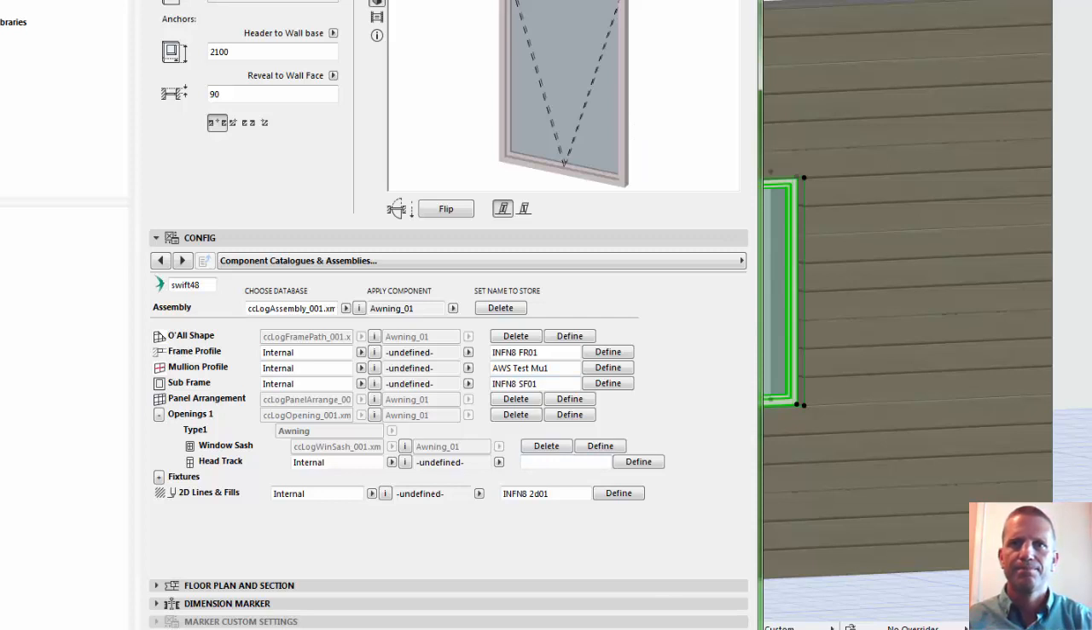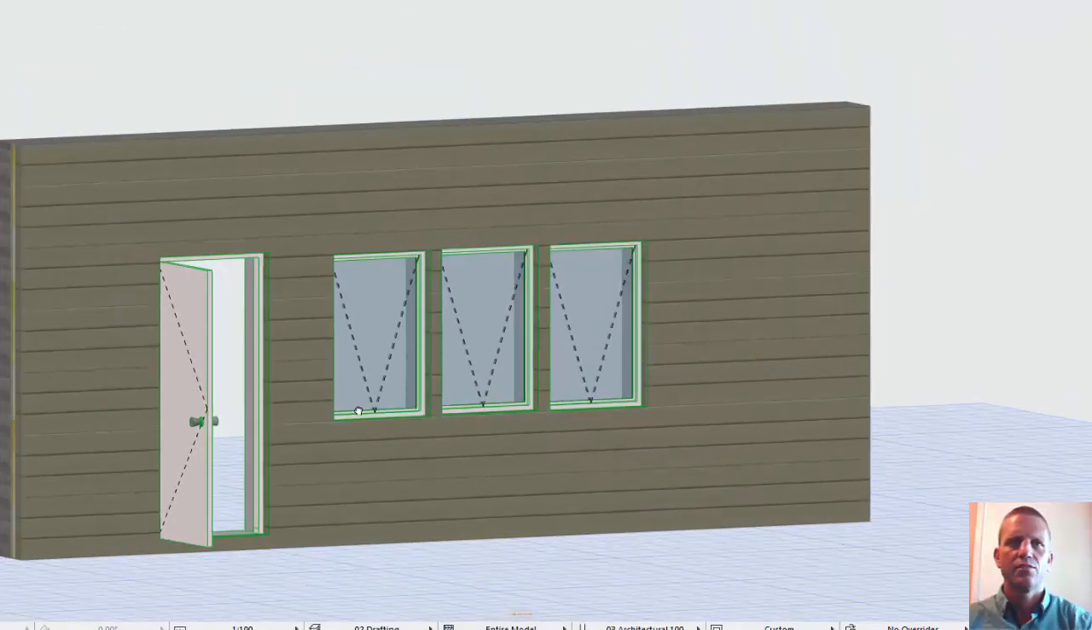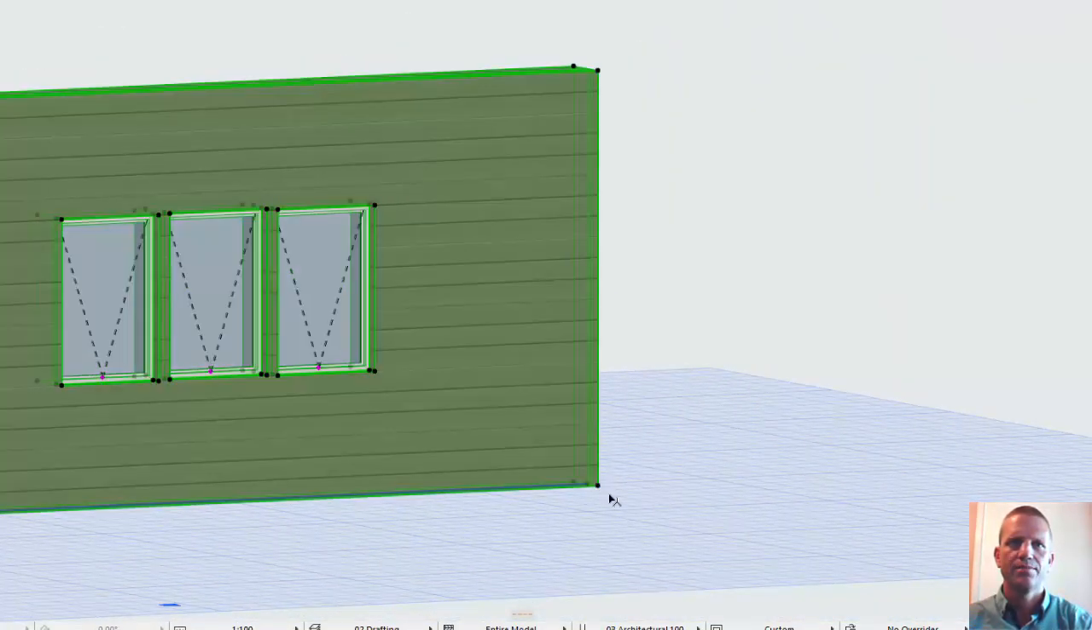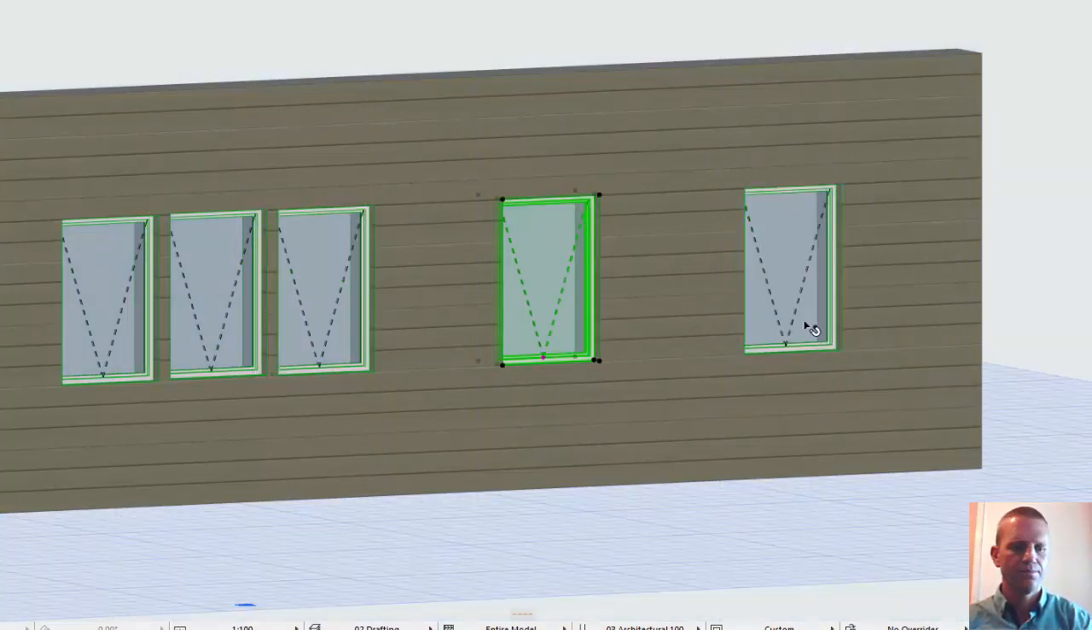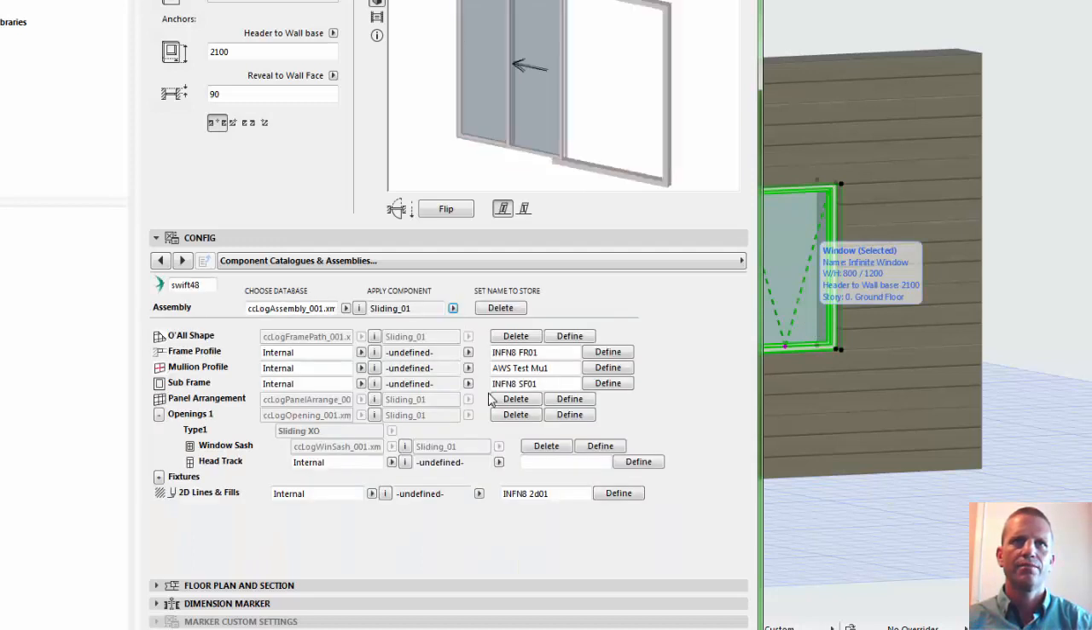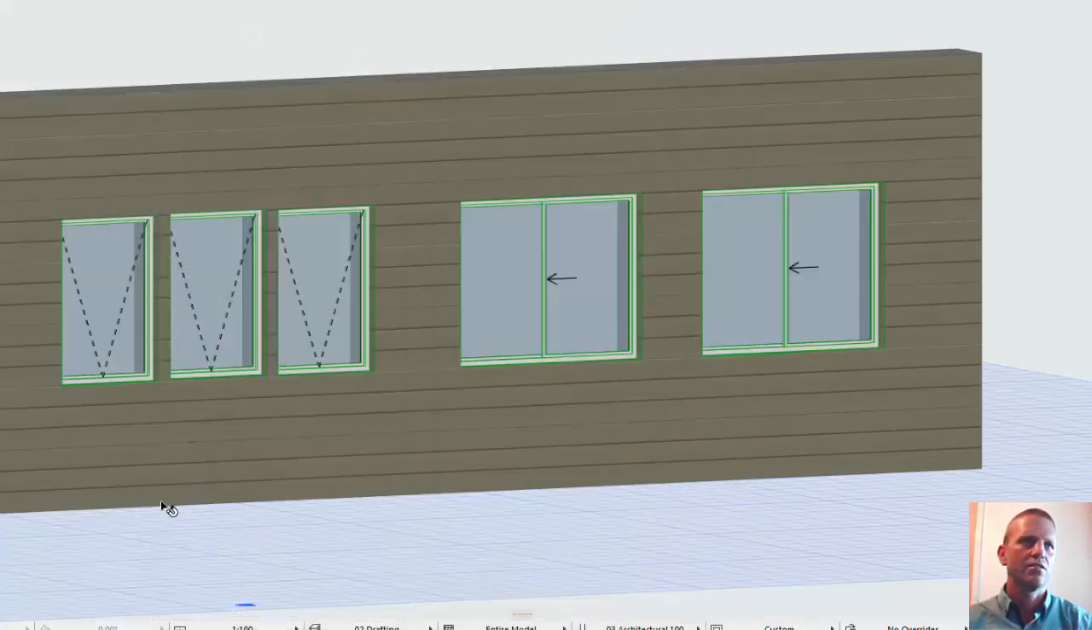I'm just going to place each of them, maybe even a couple times. And then we'll extend this wall so that we can place a few more windows. I'll just do a couple of these and I'll make these into the sliders. It's very easy. Select them, go in, choose our sliding component. We don't really need to refresh here because we're just going straight to the 3D window. Okay, and there's our two sliders.